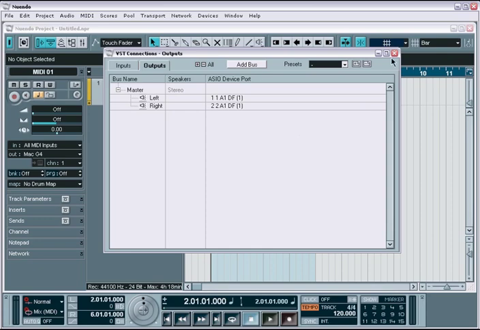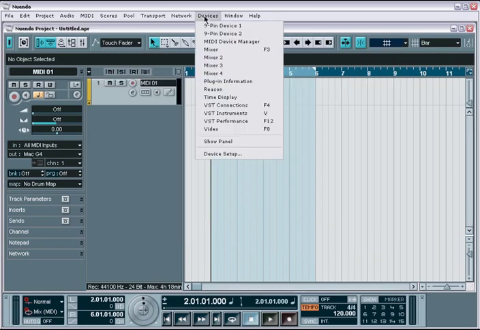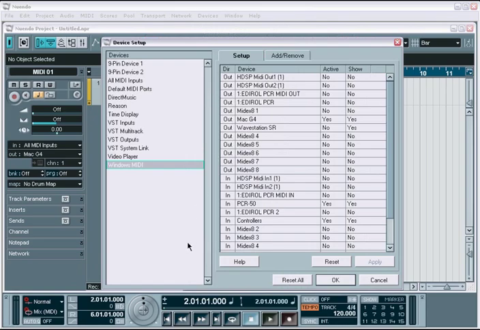Now let's move back to the device setup page to learn more about setting up the MIDI system within Nuendo. Before attempting to use MIDI with Nuendo, it's important that you take the same steps that you took with your audio interface and make sure you have the latest drivers for your MIDI interface installed.